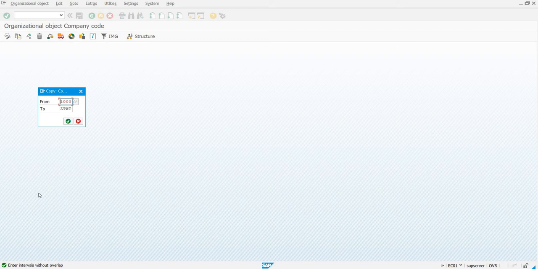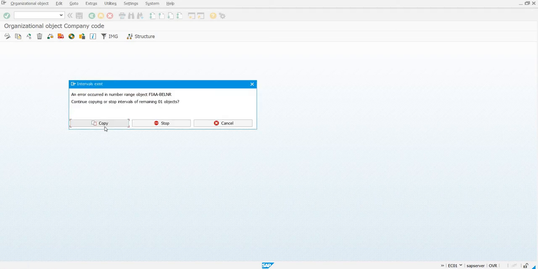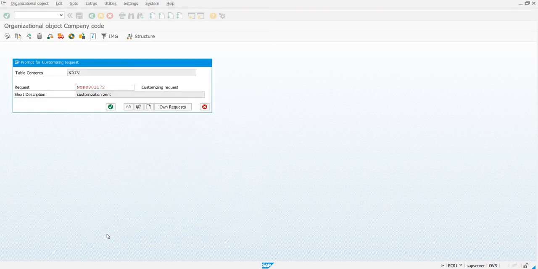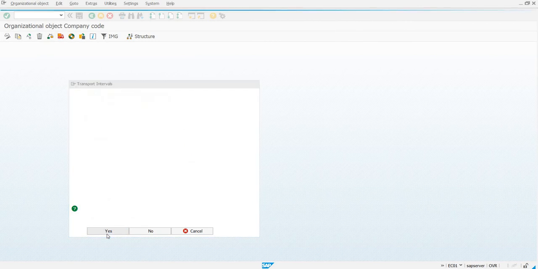Now it says enter interval without overlap. There is some number range which has an overlapping issue, so it shows it. If you want to skip it, that's no problem. You press cancel, then again press copy. It will skip that number range, and again you have to press enter until it has been fully copied.